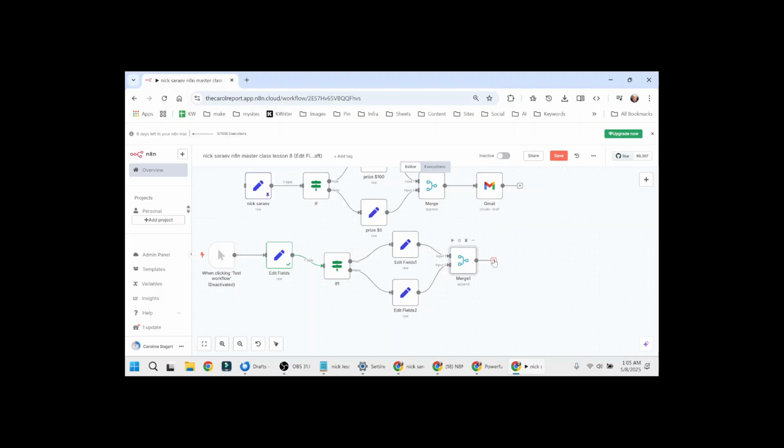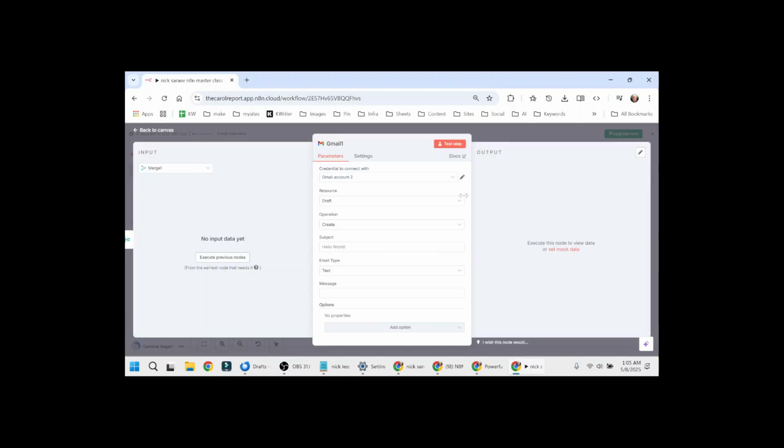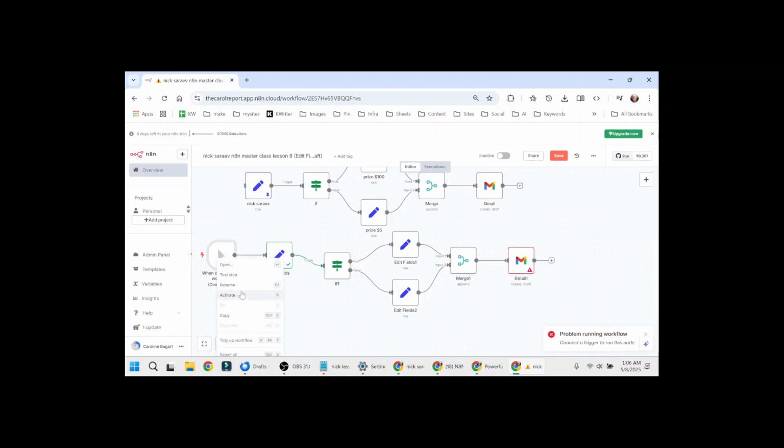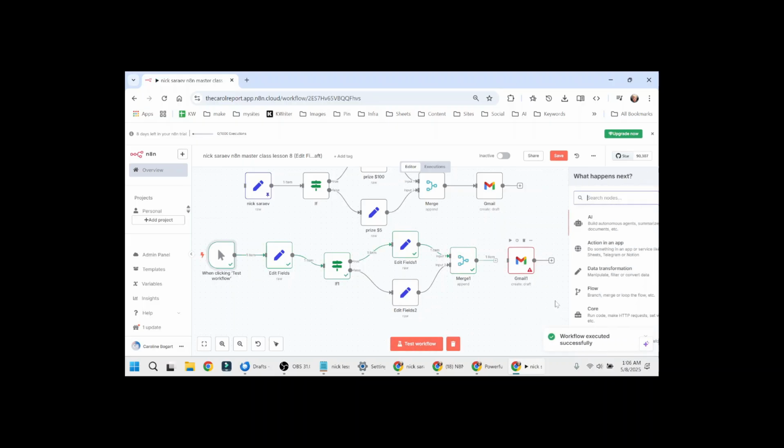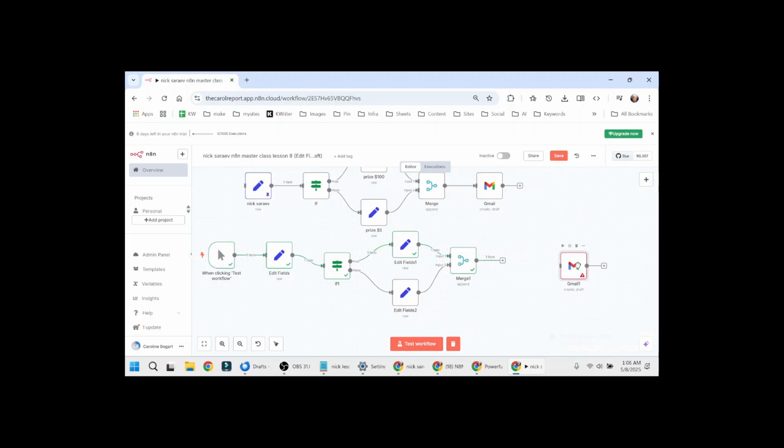Now click the plus to the right of the merge, find Gmail, find create a draft. If you don't know how to do a credential for Gmail, go to the second video in the playlist. The link is in the description. And in the subject field, we're going to have to execute the previous node, so let's do that now. Oh, I deactivated the trigger. All right, let's test the workflow. Let's take Gmail off the workflow and test it. Now let's put Gmail back on the workflow.